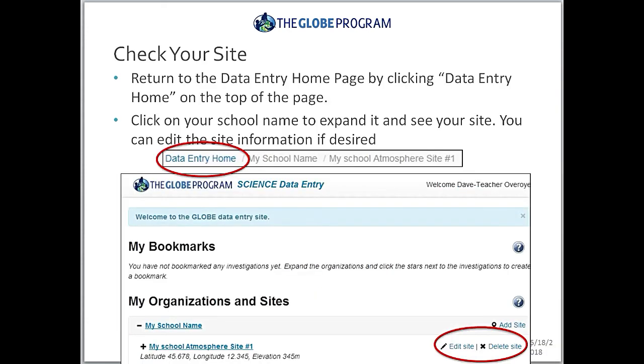At any time, if you'd like to go back and edit your site, you can click on the Data Entry Home, and on the right there on the bottom, you can see the Edit Site option, or if you've made a mistake, you can delete the site. However, the system will not allow you to delete a site if there is data associated with a site. You'll have to delete the data first. In this case, I could delete the site because I haven't entered any data yet.